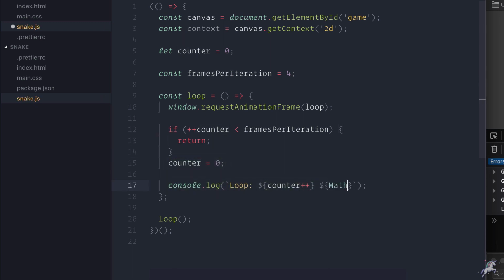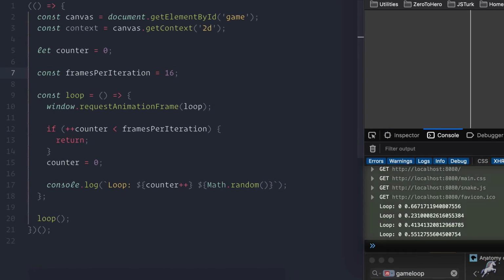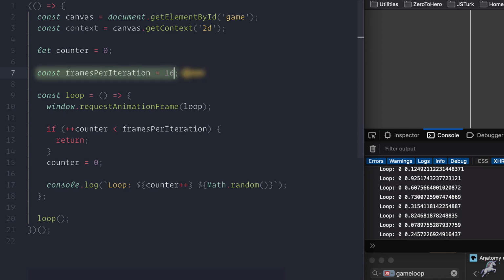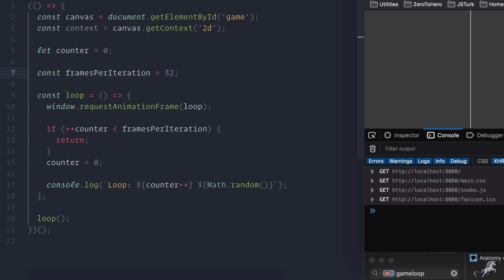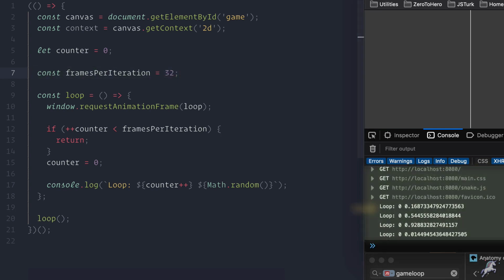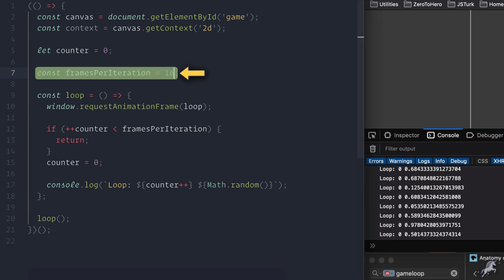I'll also put a Math.random here to better see how fast the game ticks. And now it's relatively slower, and if I increase the frames per iteration, you'll see that the game loop will visibly slow down. So for now, let's keep it at 16, and we can adjust it to our liking later.